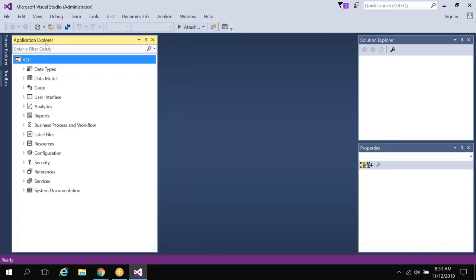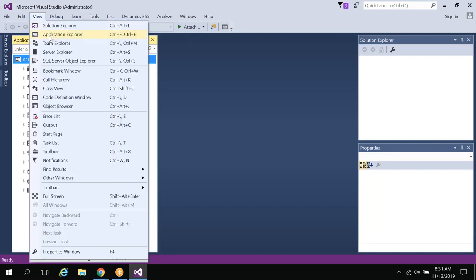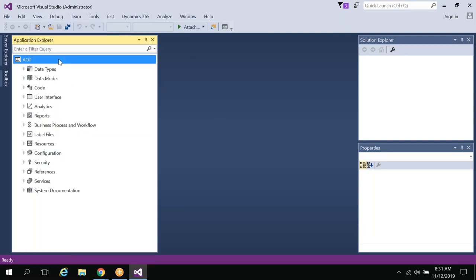Okay, this is Application Explorer. Your AOT resides under the Application Explorer. It's better to remember the shortcut keys: Control E, Control Alt L, and Control with properties on F4, like that. This is your AOT, the Application Object Tree. Here you can customize, or you can create your own application.